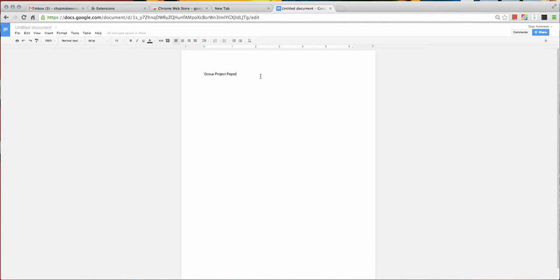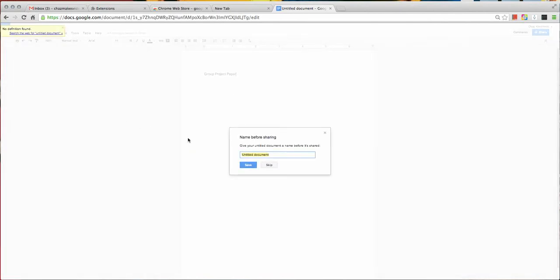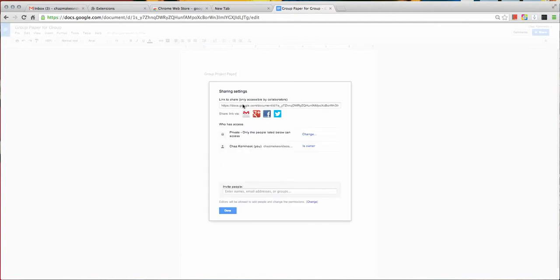Now, I was saying before, let's pretend this is a group paper. We're working on a group paper, and we want everybody in the group to work together on the paper. Well, how do we do that? We can go to File, and we can go to Share, and name this group paper for group, save. And essentially what we will do is create a document that anybody can log on and edit if they have the right permissions. This is the link to the paper. You would then cut and paste this and send it out to the people in your group.